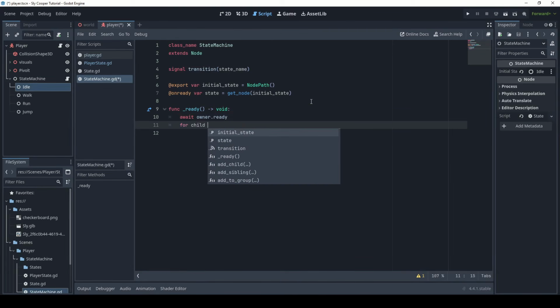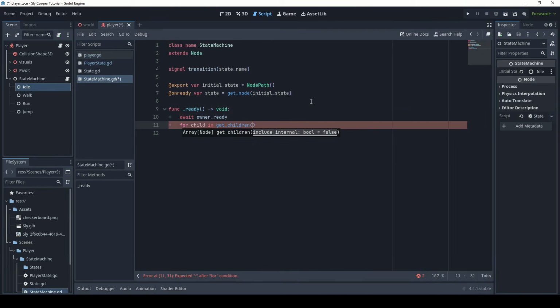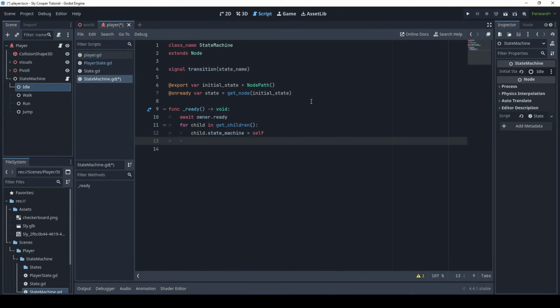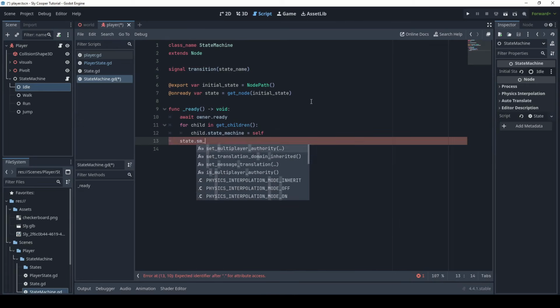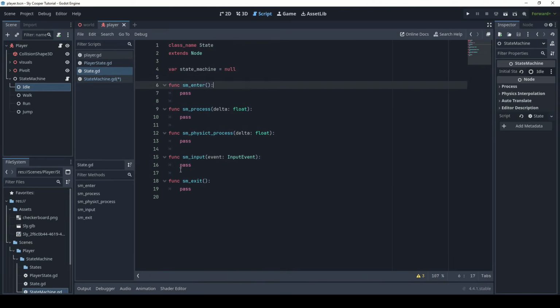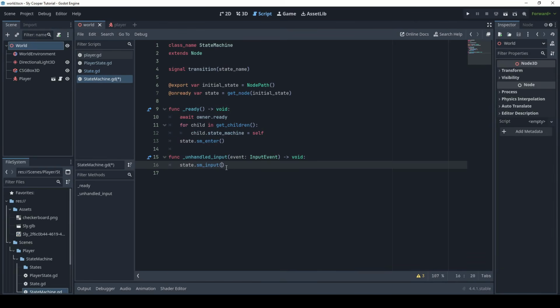Next, we iterate over all children of the state machine and assign them a reference to it. This allows each state to communicate with the machine. Next, we call the enter method of the current state. Now we also add handle input, process and physics process methods that forward events to the current state.